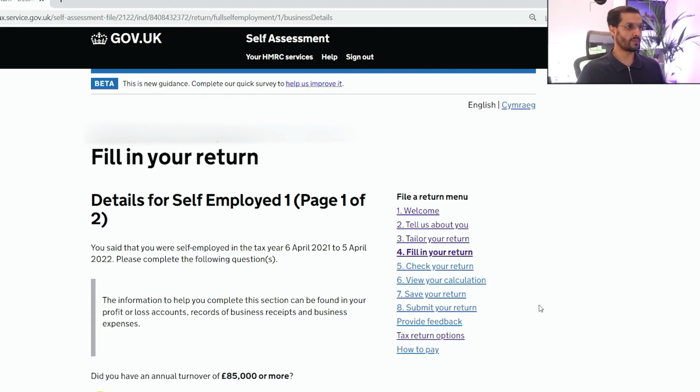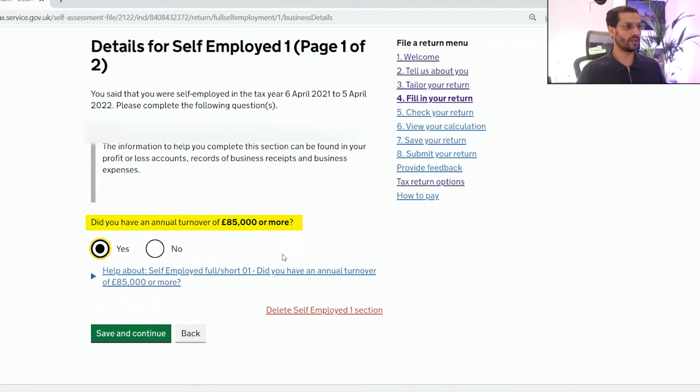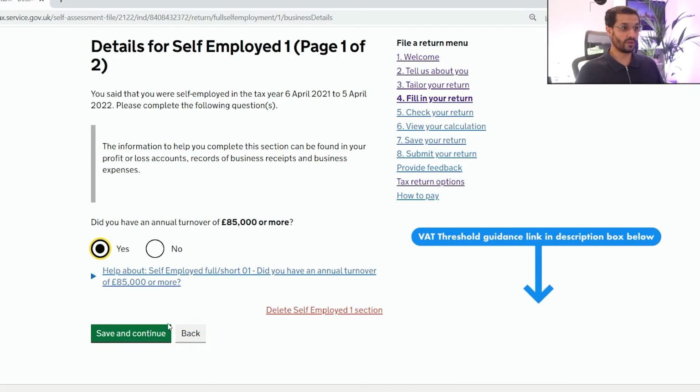Okay, so we're on this page now, which is self-employed. Did you have an annual turnover of £85,000 or more is the first question. The reason why that is asked is because £85,000 annually is the VAT, the value added tax threshold. If you have exceeded that in a year, you should be registering for VAT if your supplies or goods are taxable. If not, you can click on no.